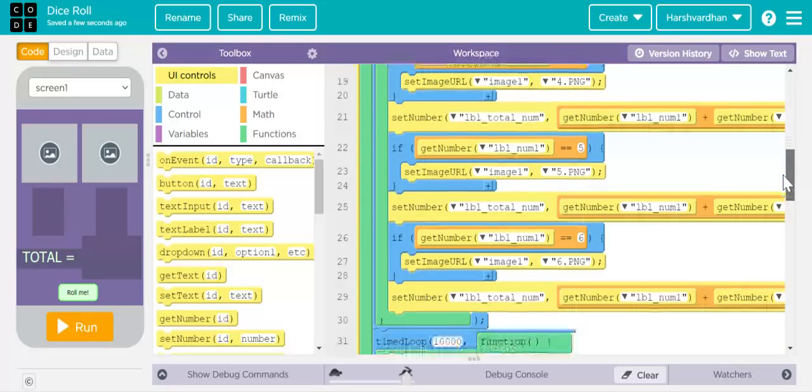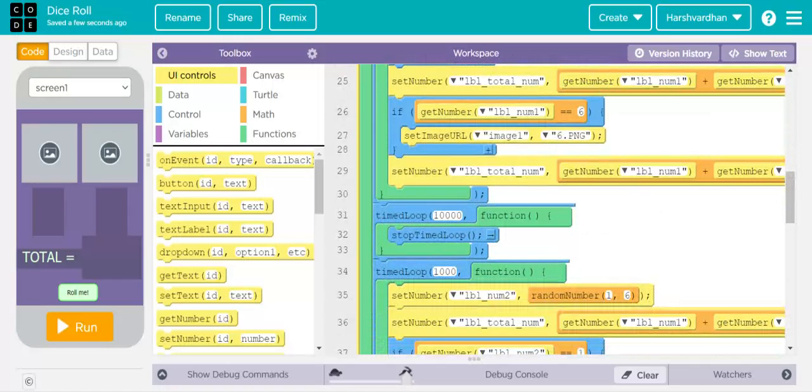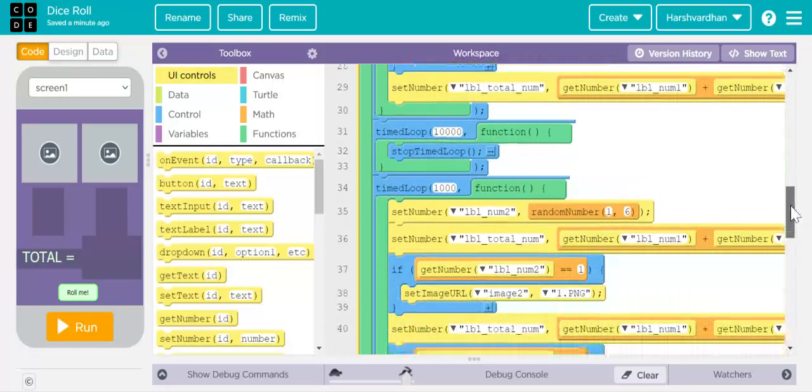It should be random number 1 to 6. The computer should put. So I have done till 6, and then I put a time loop of 1000, and after 10,000 milliseconds, which is equal to 10 seconds, the time loop should stop. The time loop should stop because when you roll a dice, it normally takes 5 to 10 seconds. So then after 10 seconds you have to stop.